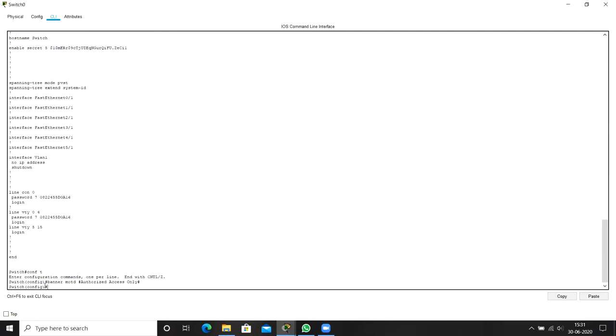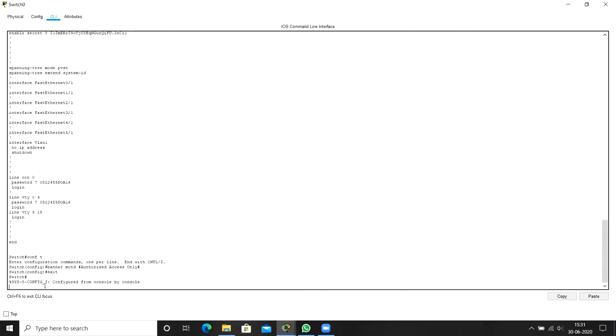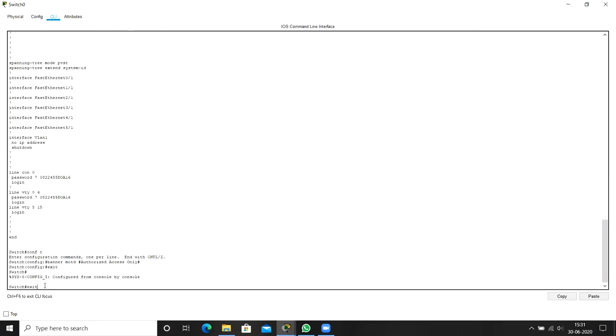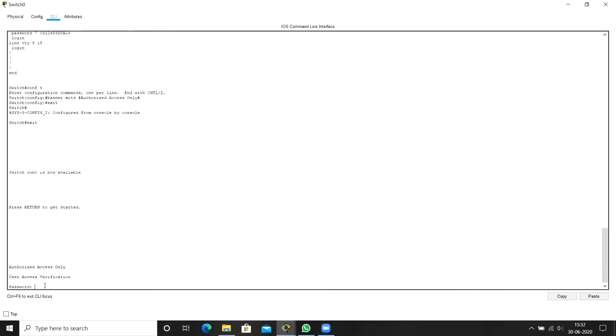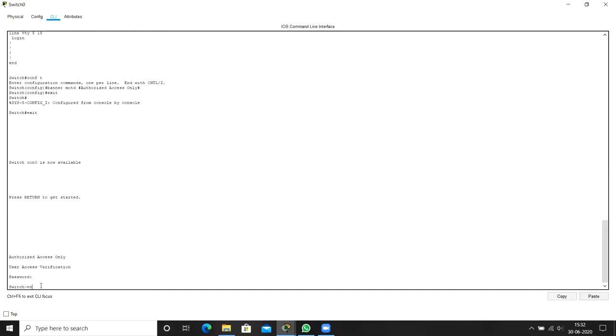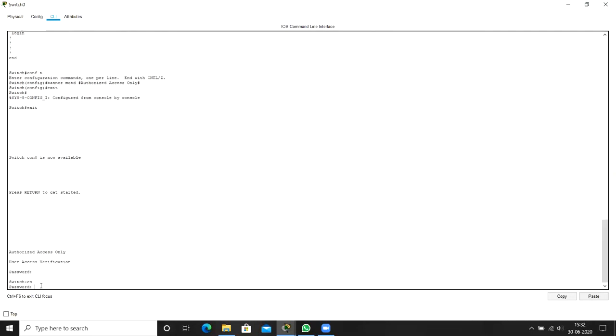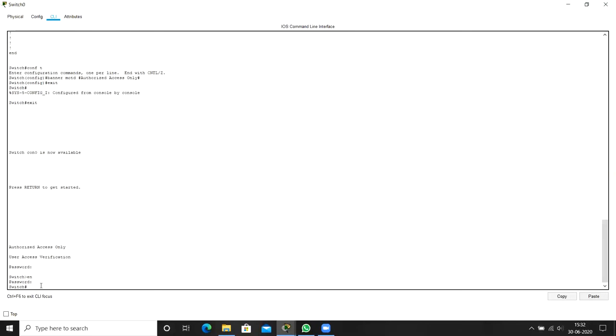Now in order to check this, you can just press exit. Now you can just exit. Okay, now you press enter. Now you can see here whatever message we have kept, that is authorized access only, that will be visible at this point. Okay, so from here onwards you can enter the Cisco password, and you can put enable, and again it is a class. Okay, so you can go on.